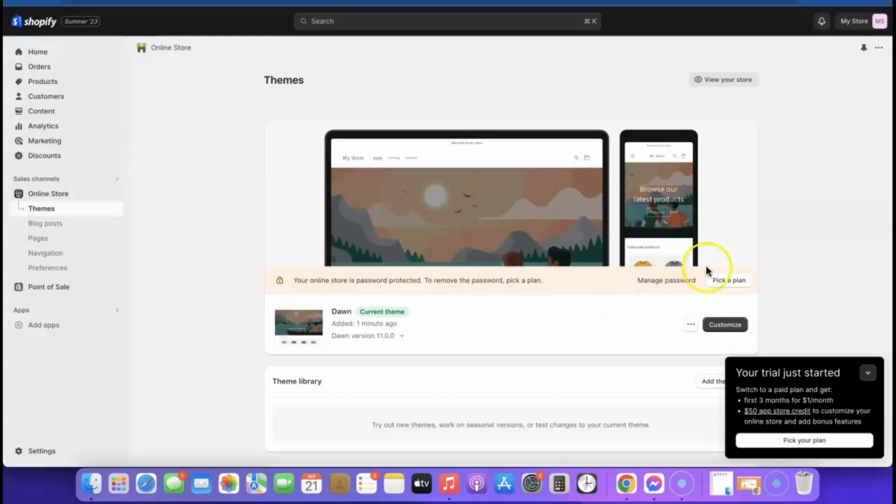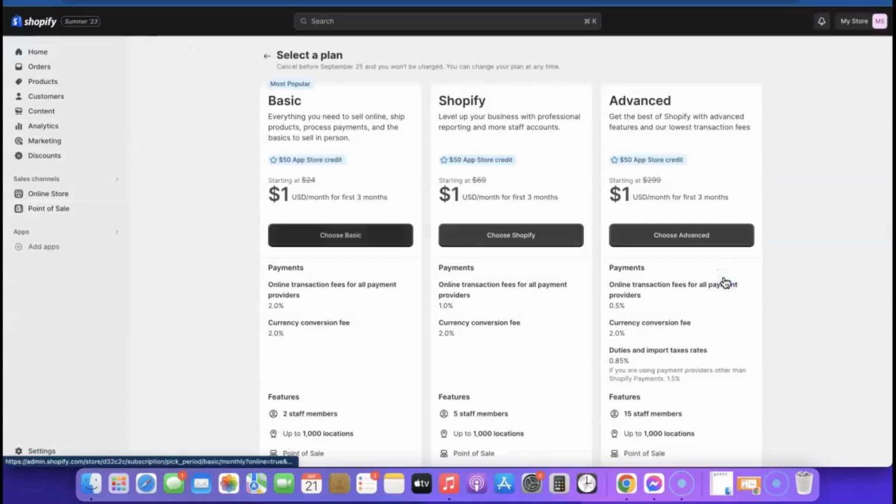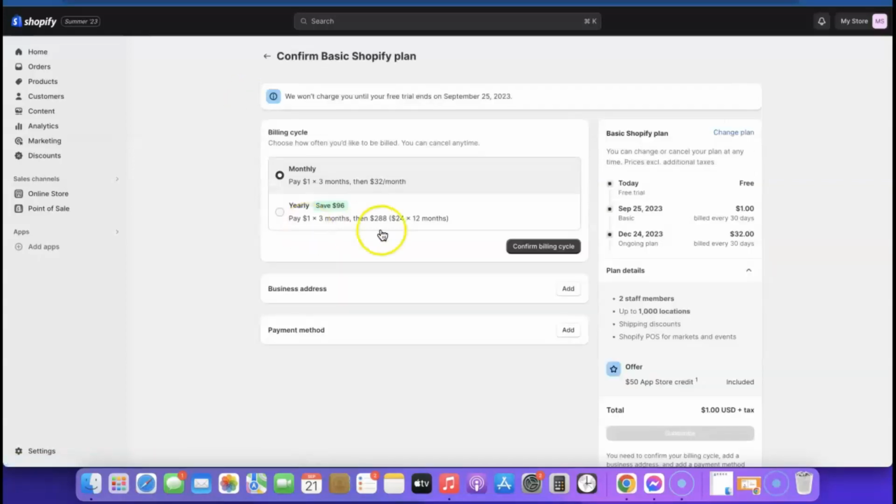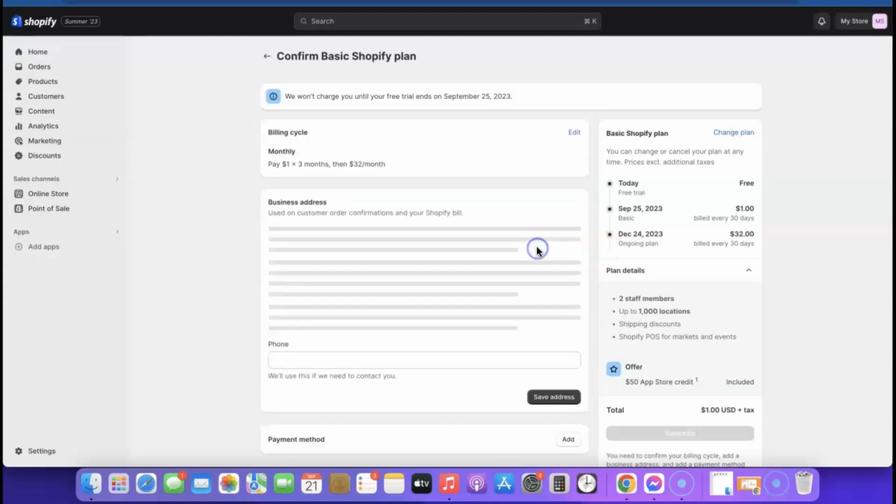All right, so what you want to do is, like I said, click on Pick a plan, and it's going to redirect you to the payment page. This is what you're going to be choosing, which is the first one, the Basic plan. Click on Choose Basic here. It's going to ask you, do you want to pay monthly or yearly? Just click on Confirm billing cycle here.